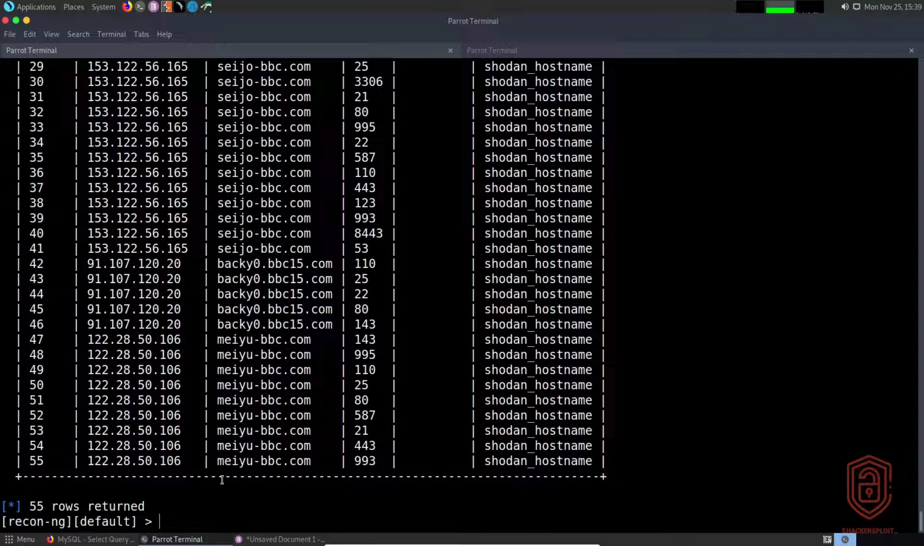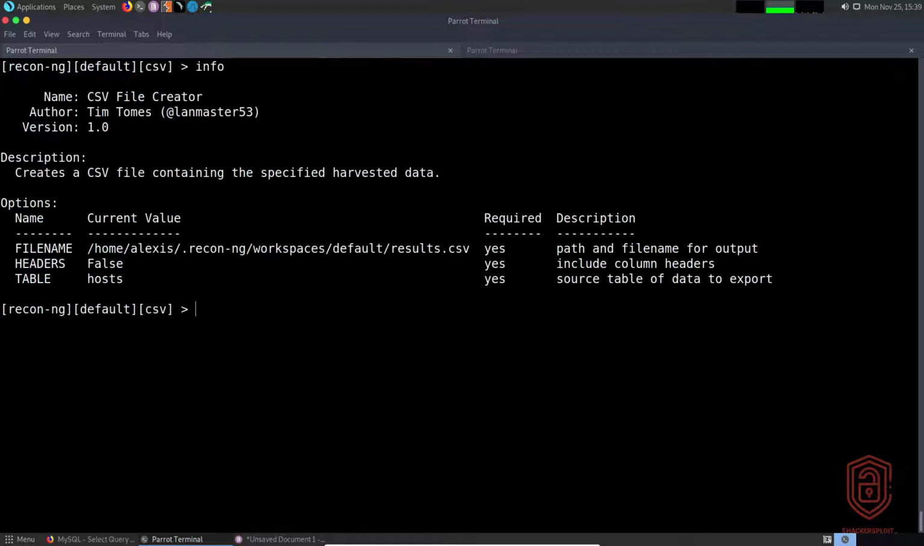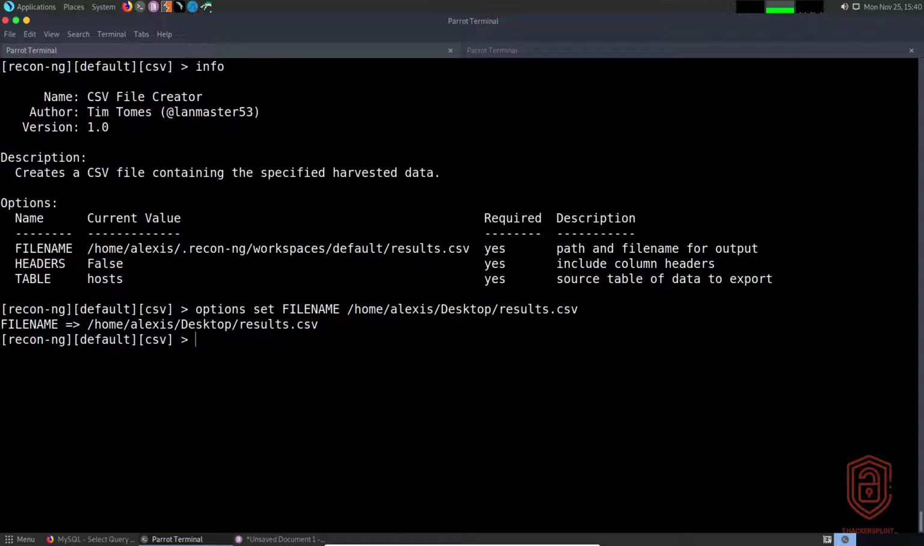So again, we'll just say modules load, and we'll say reporting CSV, hit enter. Info, and we will set the file name. So we say options set. We want to set the file name here. The file name will be home Lexis desktop, and we're just going to call it results.csv, similar to what it gave us anyway.